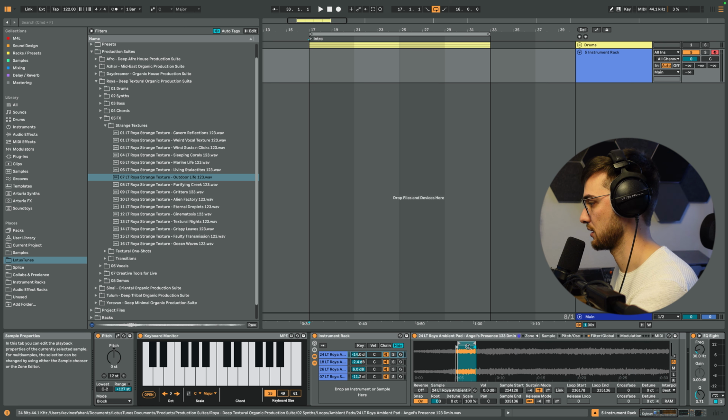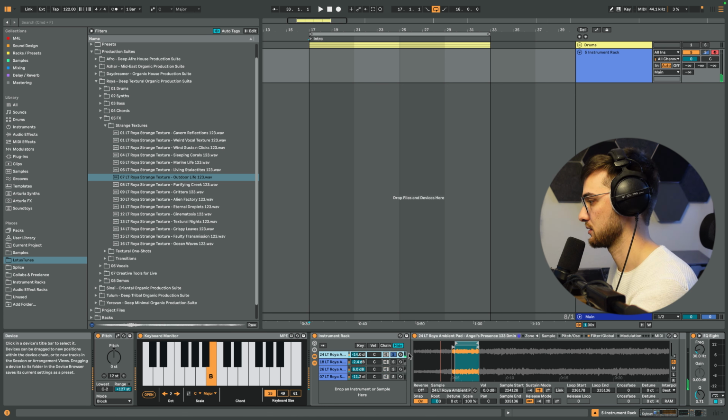I'll just make sure to hone in on a specific area over here. And now look, if I solo this and play something on my MIDI keyboard, it then starts looping, which is very nice.